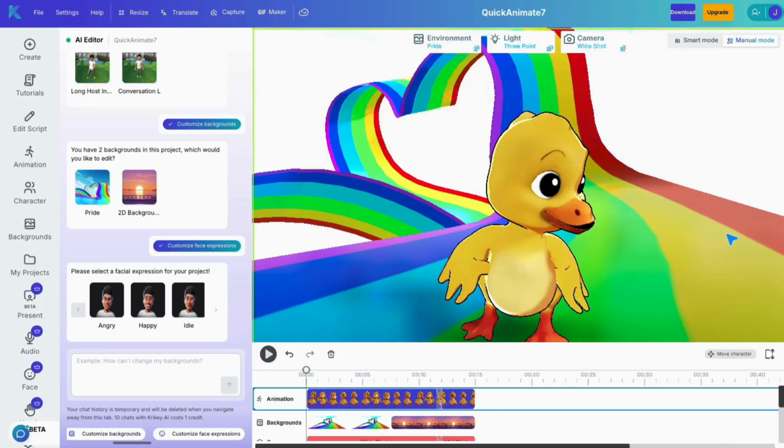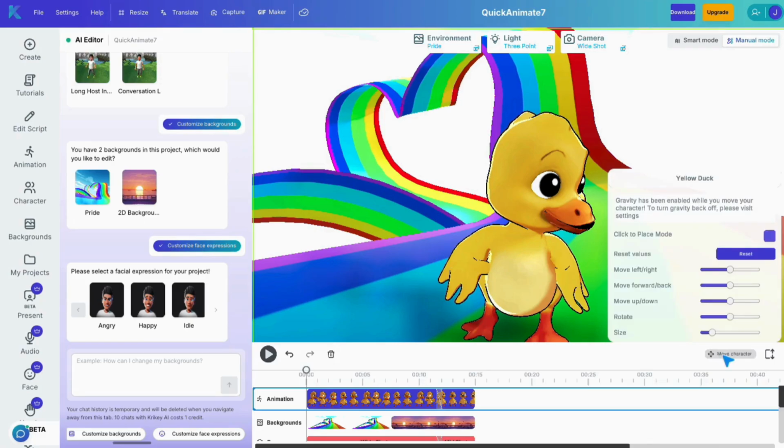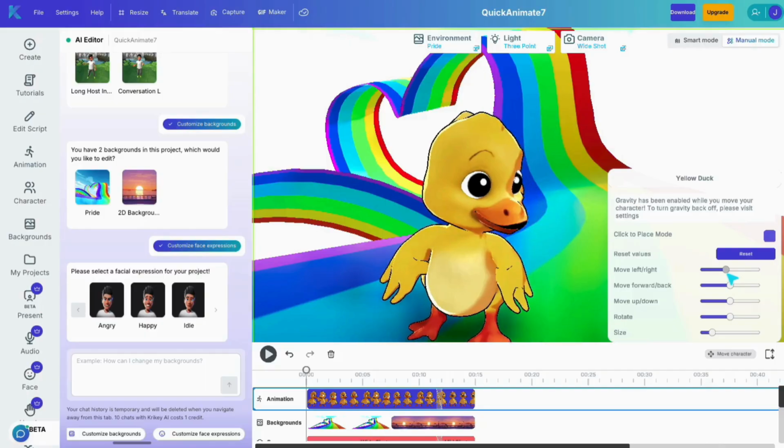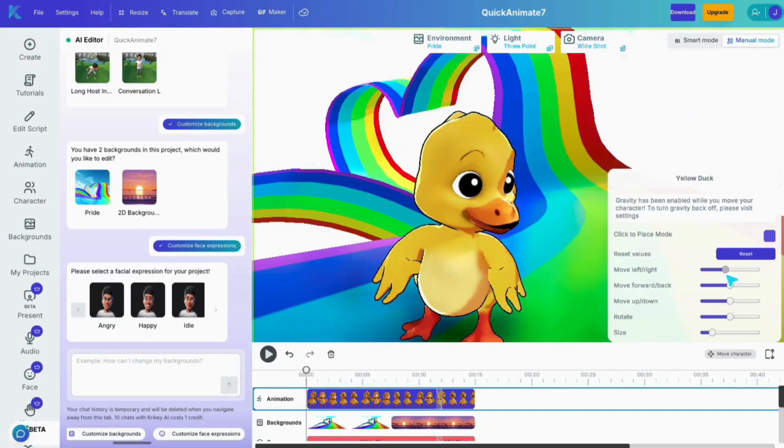Now, one more thing I'm going to talk about before we end the tutorial is move character. This is right here on the bottom right. There's a button that says move character. If I click on that, it gives me this little menu here. Now here I can actually move my character left or right inside the scene.